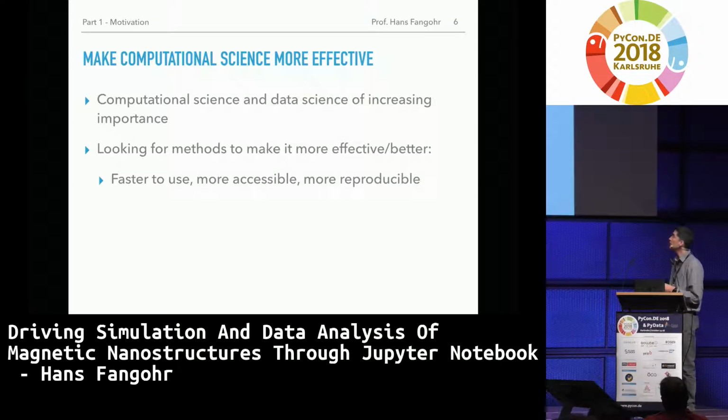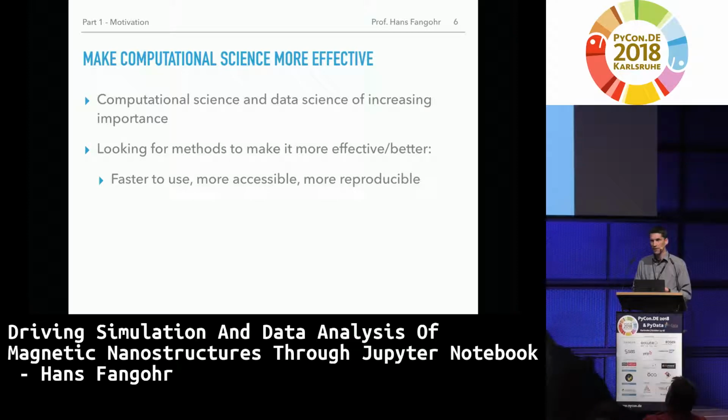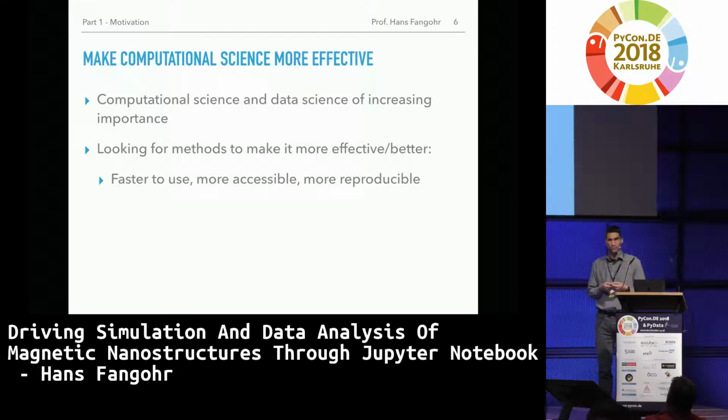Computational science and data science are becoming increasingly more important and more widely used. And it's a research interest of mine to look for methods to improve that, to make things more effective, better. Because the question is, what is better? You can say, okay, faster to use, more accessible to a wider audience of scientists who may not be trained with computational methods and programming. Or, of course, there's a growing movement of people who say, we really must make sure that computational science is also reproducible, which isn't always the case at the moment.